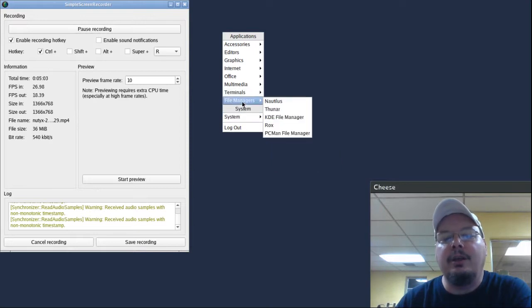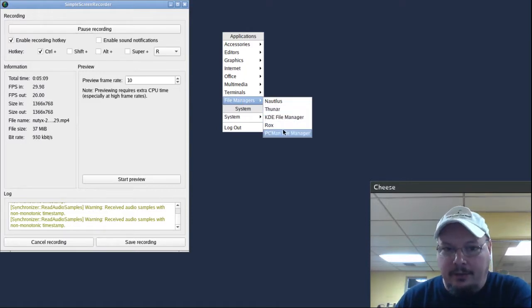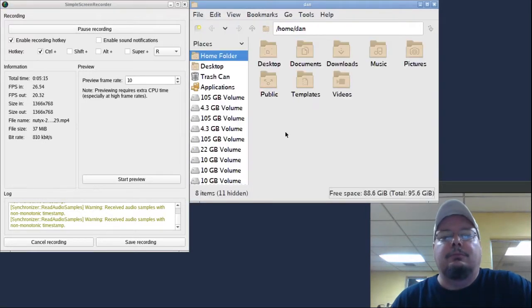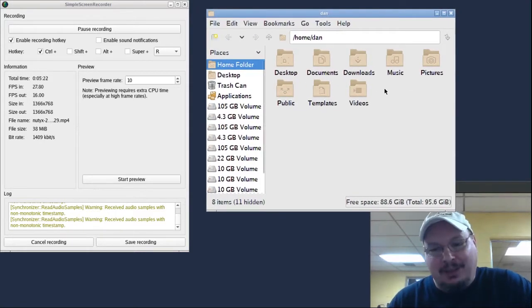So let me open up the file manager, and you will see how awful these fonts look. Yeah, that looks really bad, doesn't it? I mean, it looks really bad. So that's going to be the first thing that I fix.